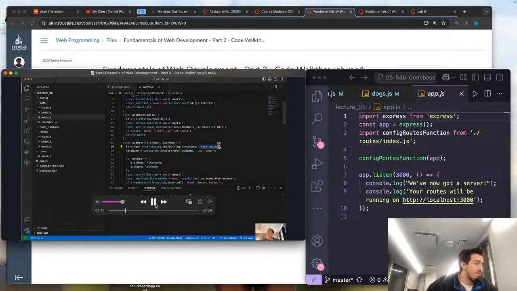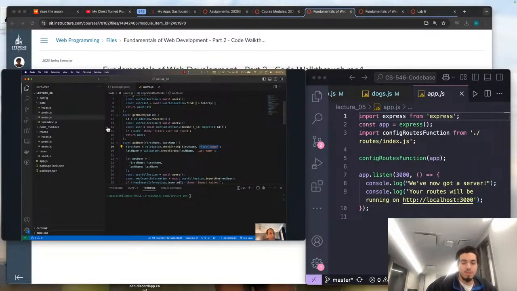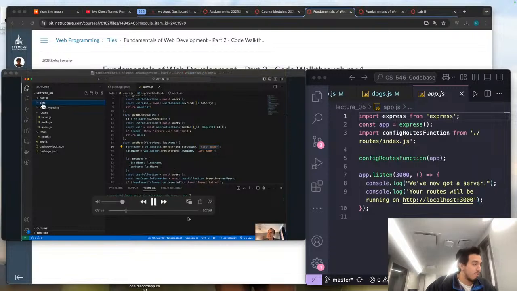First name must be a string, last name must be a string, things like that. So that's the only differences. And the only other difference is that we have our data modules in a data folder, whereas in lecture 4, they were just kind of hanging out in the root.